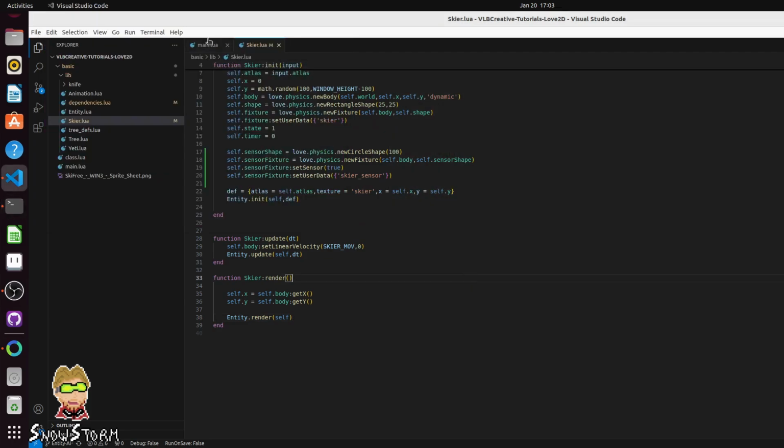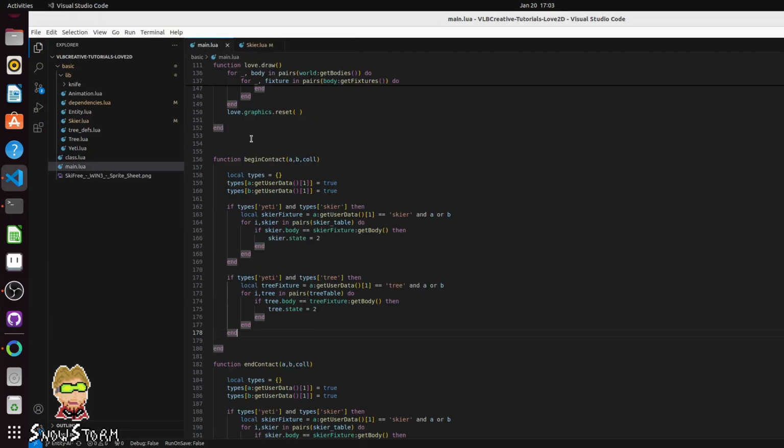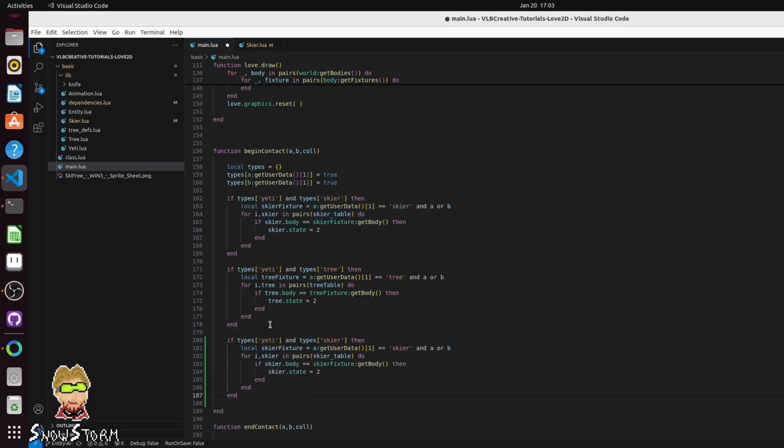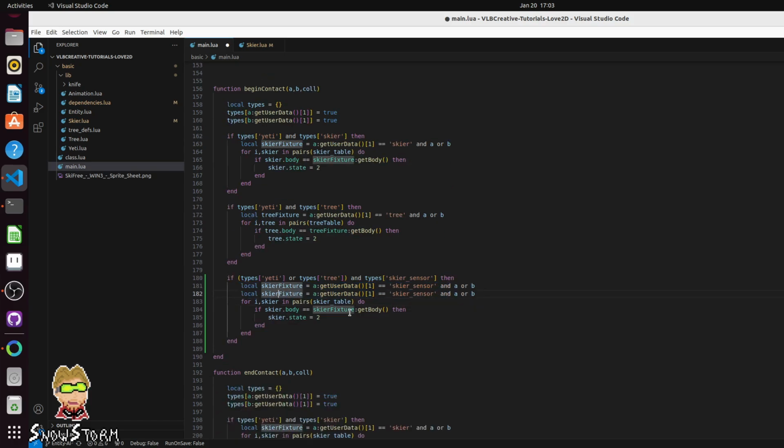So to do that, inside of our callback function in our begin contact, we're going to create a new if statement block or if logic gate. We're going to essentially make it so that if it's either the Yeti or the tree that's being sensed by our skier sensor, we're going to add that body that's being sensed to a table of detected bodies. So I'm going to call it other fixtures because this is going to be either our Yeti or our trees.